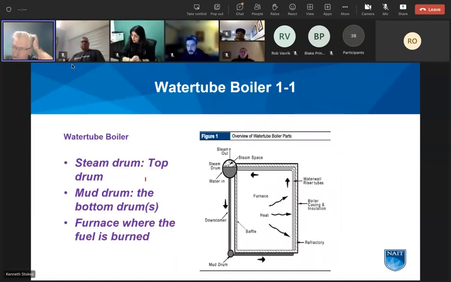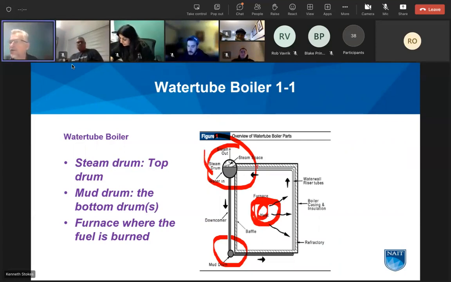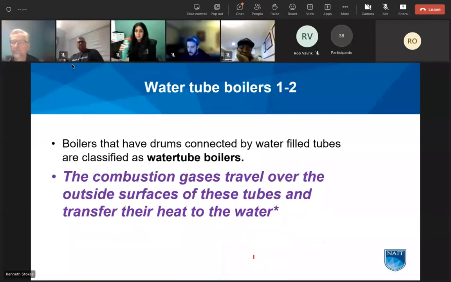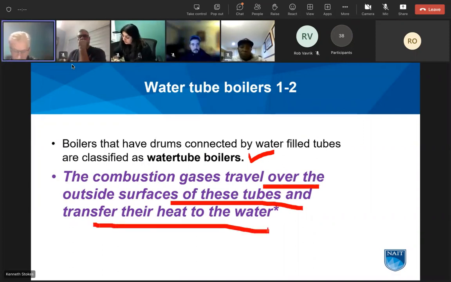Water tube boilers, steam drum on top, mud drum on the bottom. Furnace is where the fuel is burned. So somewhere in here, we're going to have burners. Burn a bunch of fuel, burn a bunch of gas, burn oil, different things. Heating up the water in the water walls. All right. Boilers that have drums connected by water-filled tubes are classified as water tube boilers. Combustion gases travel over the outside surfaces of the tubes and transfer their heat to the water.